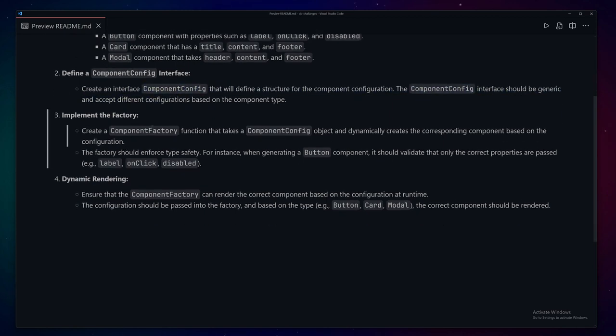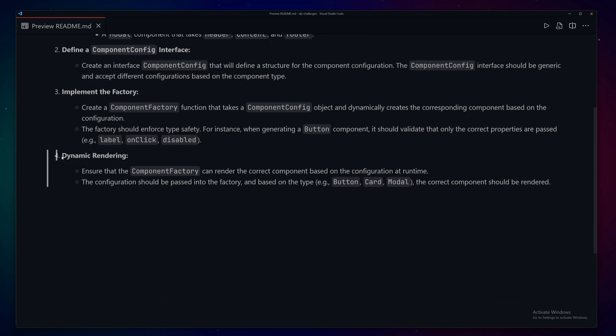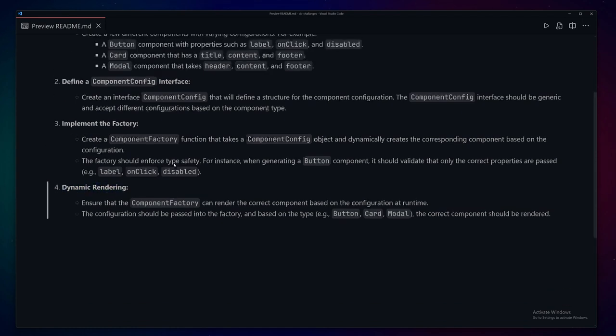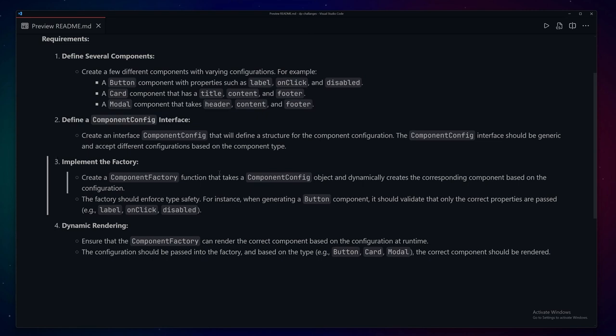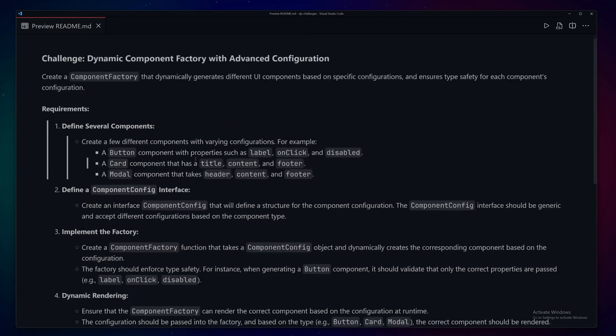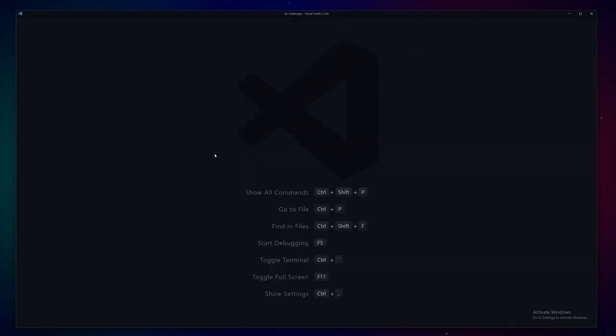And then implement the factory. You already know how you're going to be creating a factory component, and finally just render your content dynamically. So I want you to read through there and then give it your best shot. If you can do it, that's completely okay. Then come back and watch the solution. And now I'm going to give you my solution. So now let me just close there.